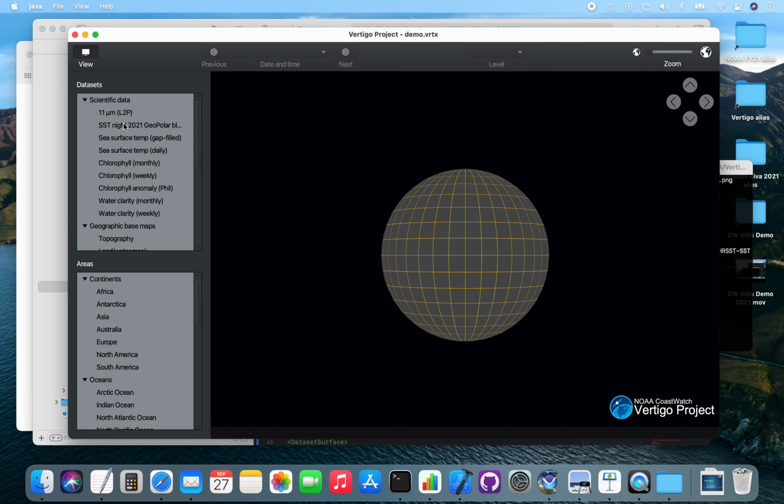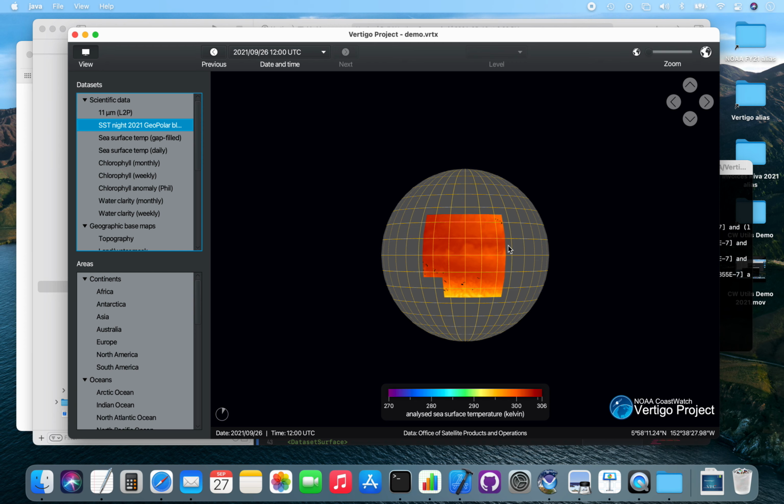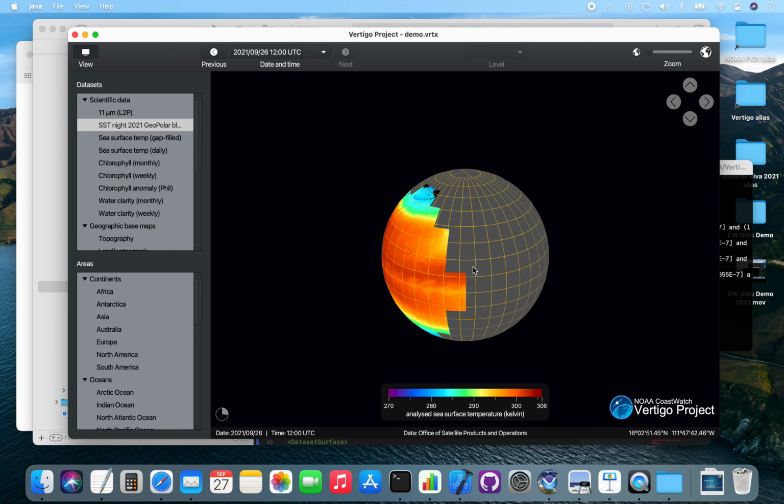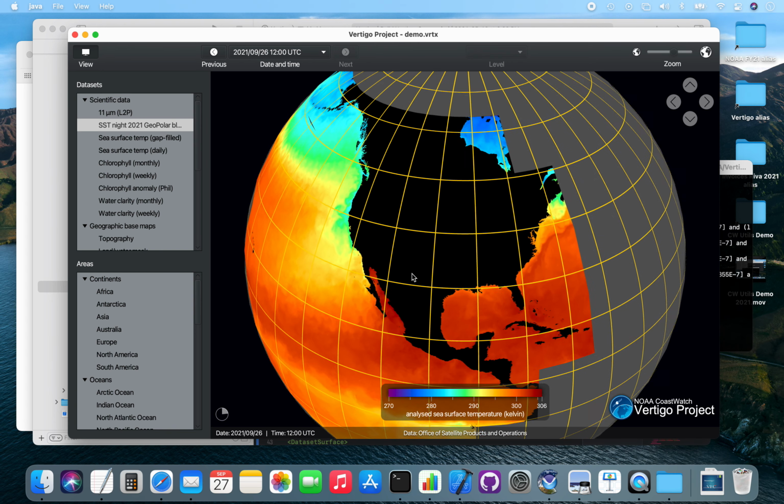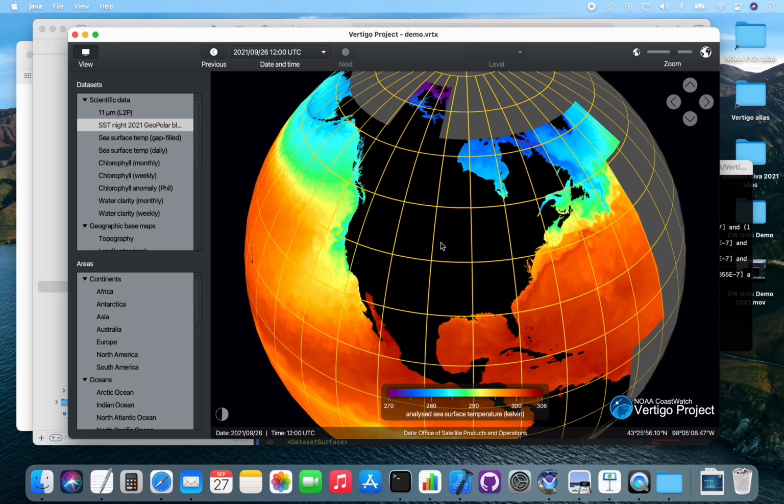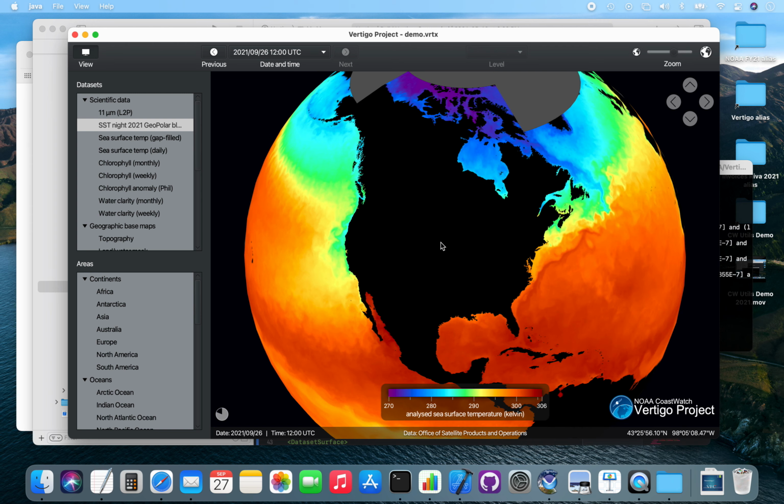I'm going to click on, say, the geopolar blended night. You can see it loading here. Don't have any coastline data yet coming in, but you can turn on and off these graticules. This is a polar blend from geographic projection coming off the thread server.